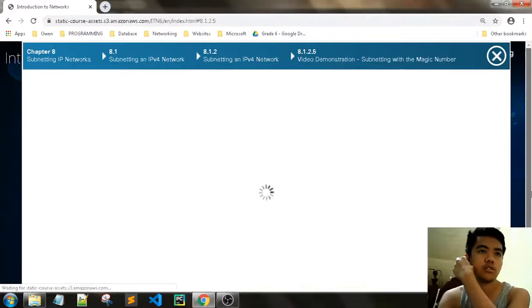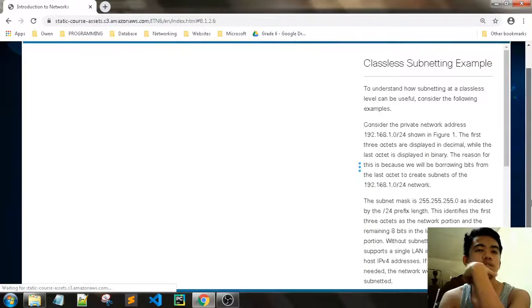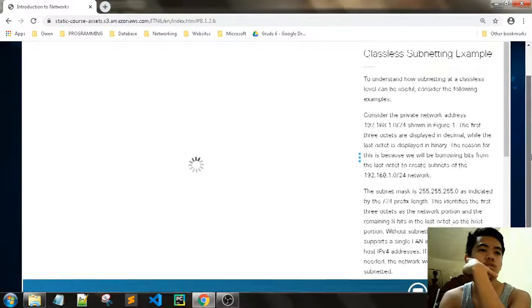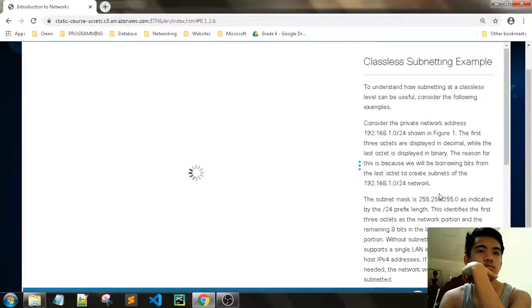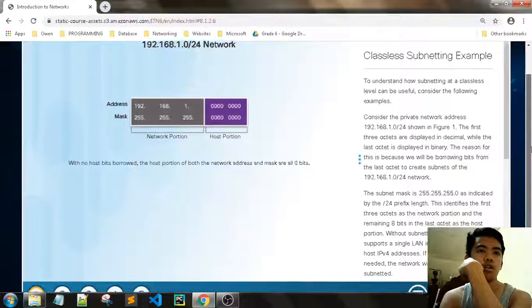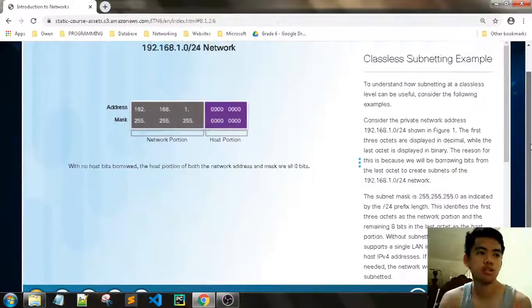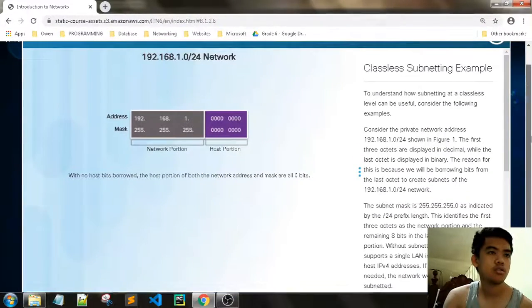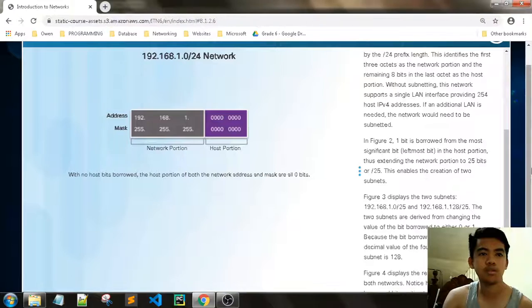Subnet mask, we already know that. Subnetting example. So we will not be reading this.